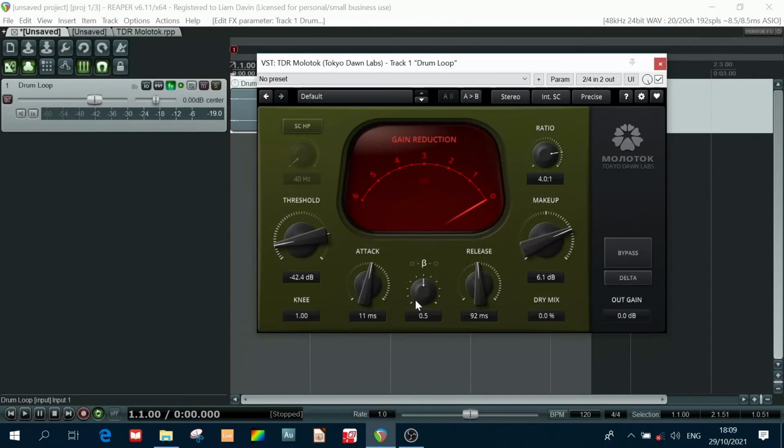Finally, what I'm going to do is leave it set exactly as it is. But as I'm playing back this time, I'm going to switch between beta and sigma. So now beta gives us this dual release type thing going on. Sigma, on the other hand, reacts just that little bit slower, thus allowing more of the transient through, so a little bit more of the punch through.